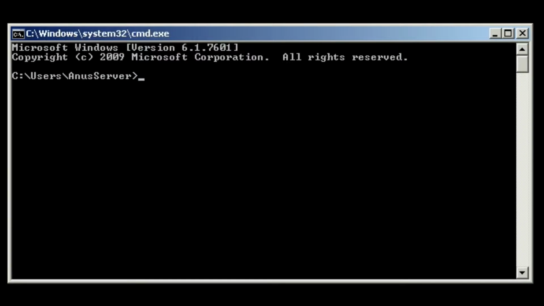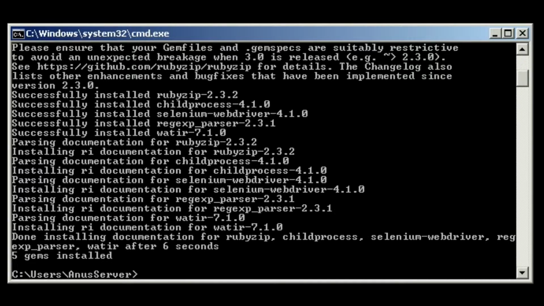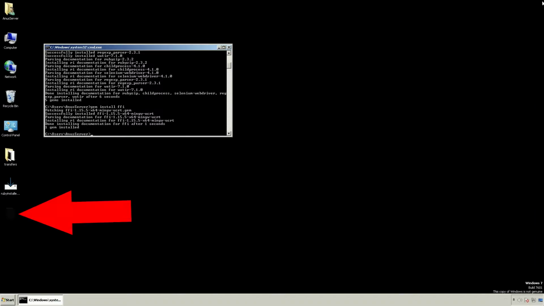Gems are installed by typing gem space install space name of the gem. There are two we want to install. Gem space install space WATIR. The last one is gem space install space FFI. With a little magic, a Ruby script is going to appear on my desktop.